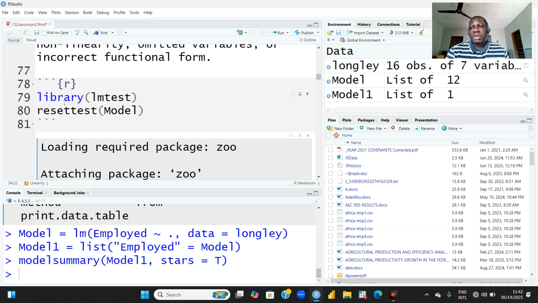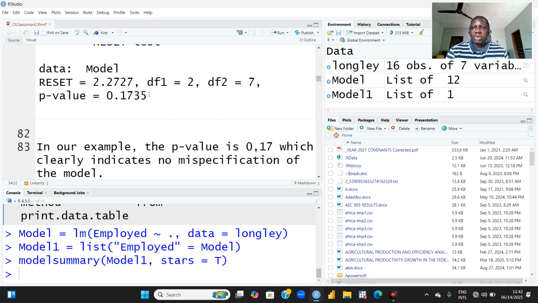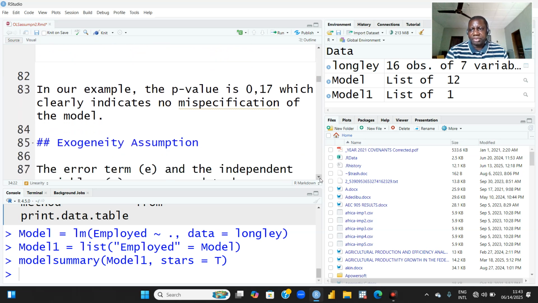So it's in the lmtest package. So this is the RESET test, then your model. Then if you have done it, you will have this result. What you are looking for is this p-value. And this p-value is greater than 0.05, which means there is no misspecification. That is, the linearity assumption is not violated, which means the relationship can be approximated with a linear model.